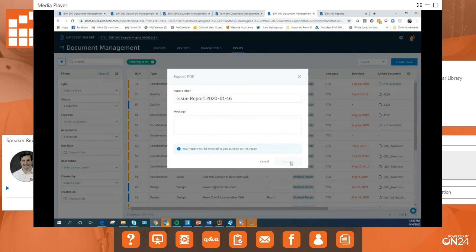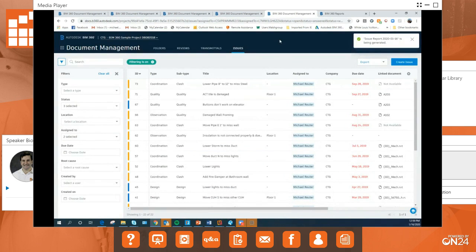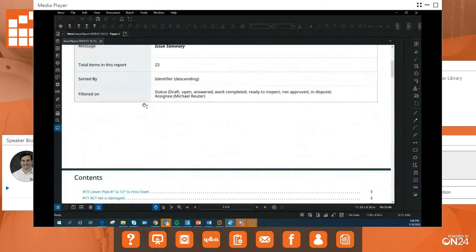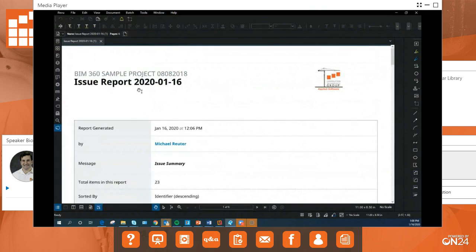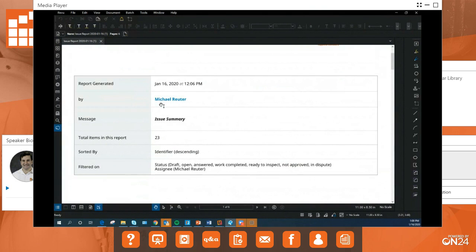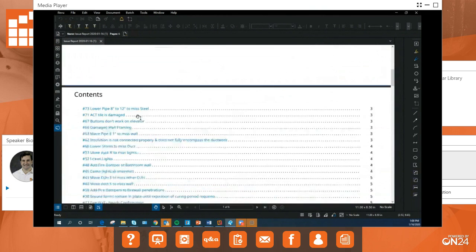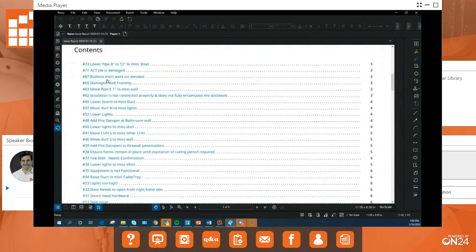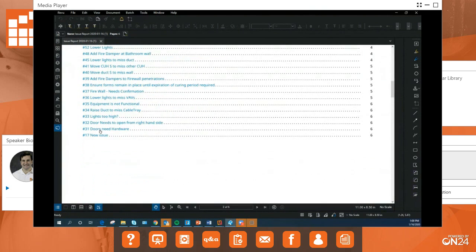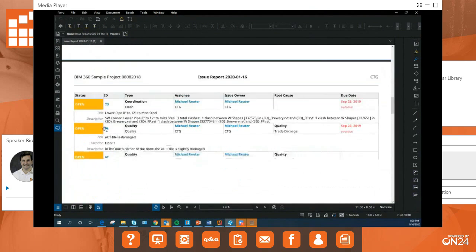Okay, so I hit create. But also it's going to be saved in the BIM 360 system. So I went and did this before, so you can see what the report looks like. It shows you bit by bit here's all the issues that are assigned to me. I can click on all of them, or I could click on one and go right to it.